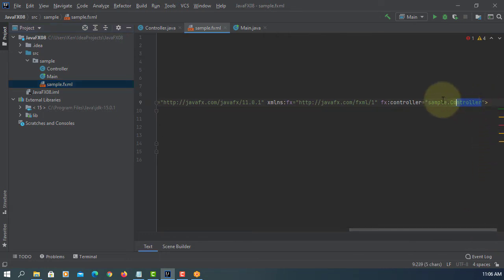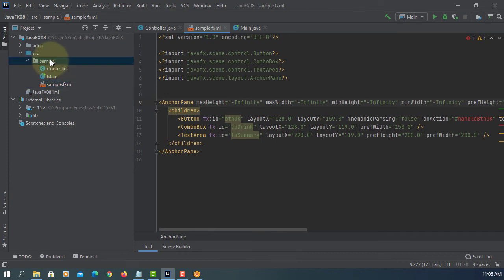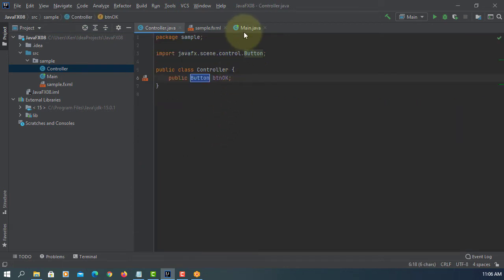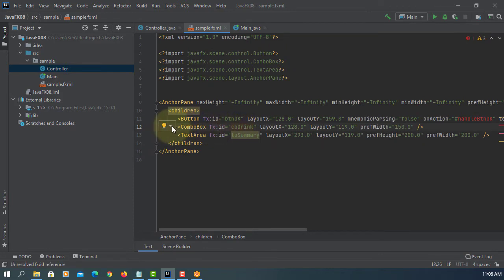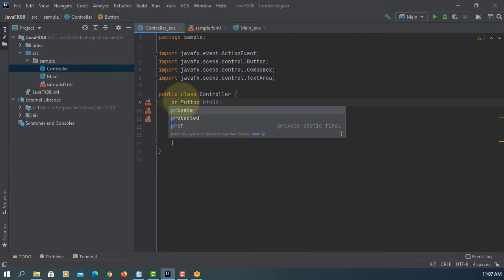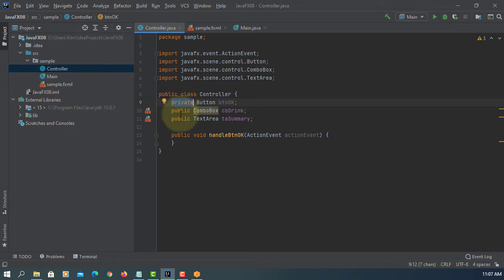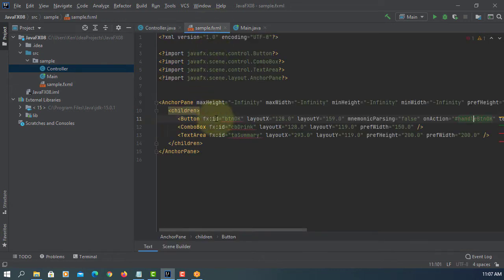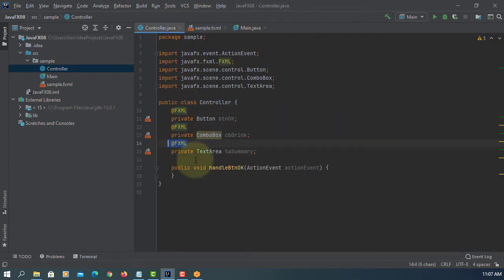So we have a controller, sample.controller Java. So here we have a BTN OK. And then CB drink and then TA summary. One more to go, BTN OK. So let me change to private. Annotation, we need to add fxml. You can add it here or you can just type it manually, up to you. Fxml 3 times.